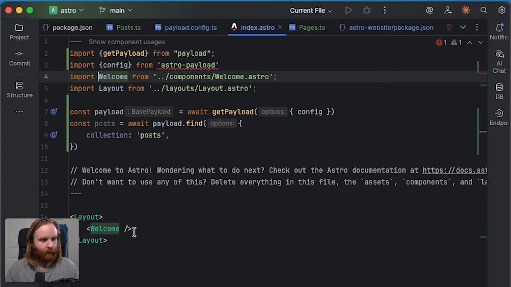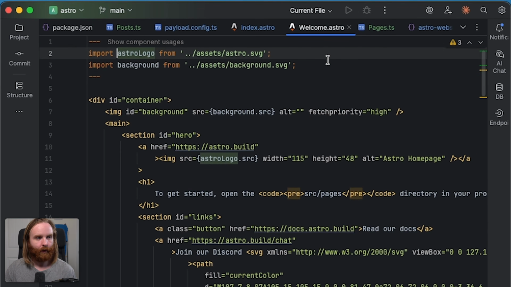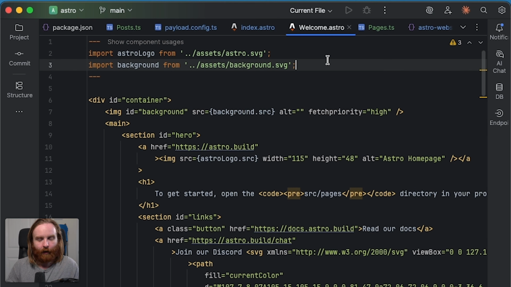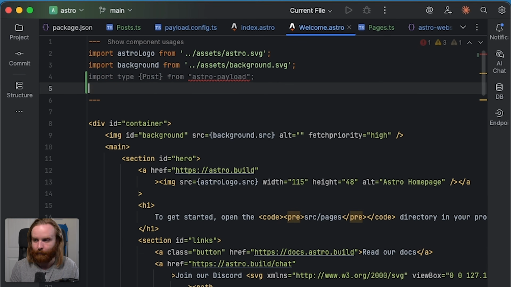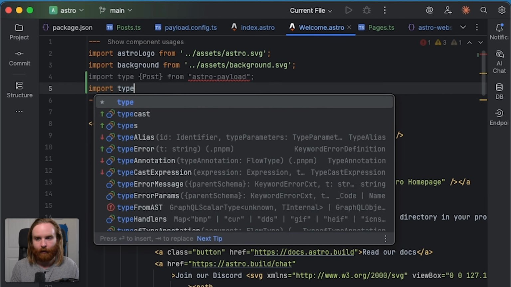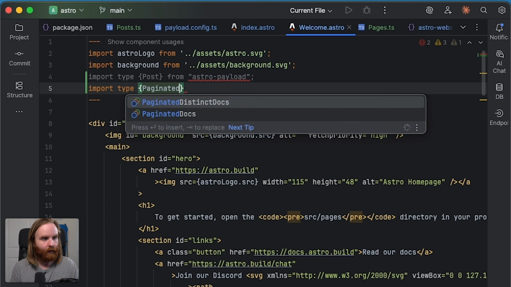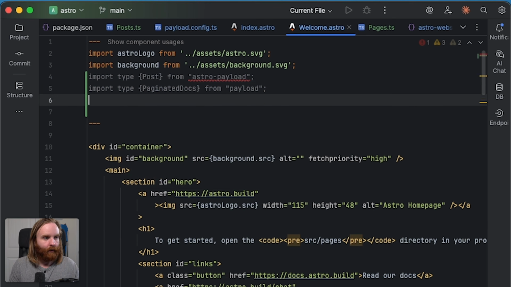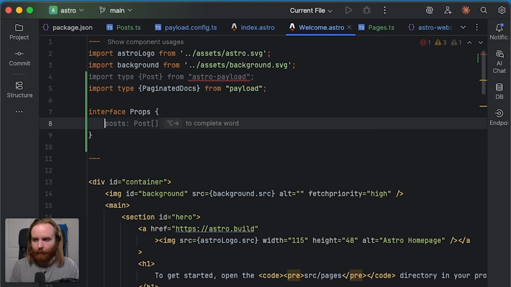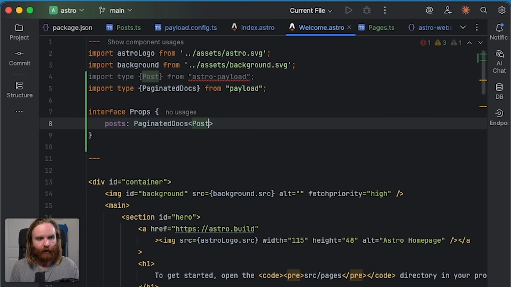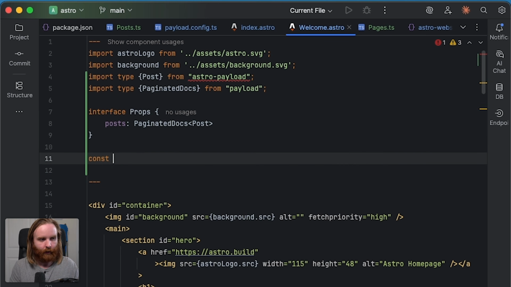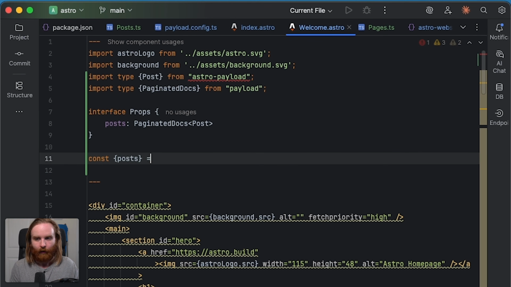So let's go into our welcome here. Up here, we're going to import a few things. Sure, we can keep the Astro logo in the background. We're going to import our type of post from our payload types, Astro payload. And then we're going to import, again, our type of paginated docs from payload. We're going to create an interface called props with our posts, and we're going to have that as paginated docs with our post type. And then we're going to have our constant of posts. And that's going to be Astro props.